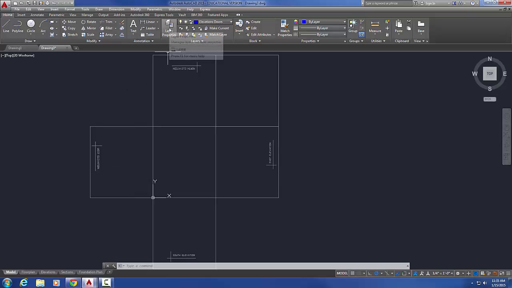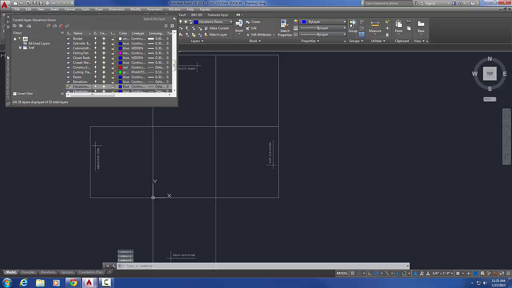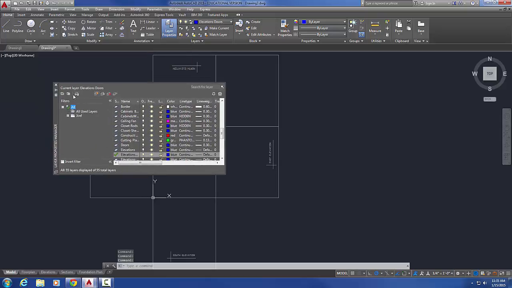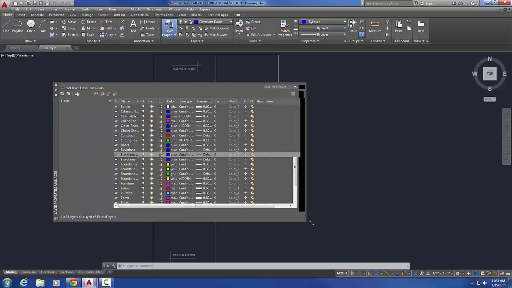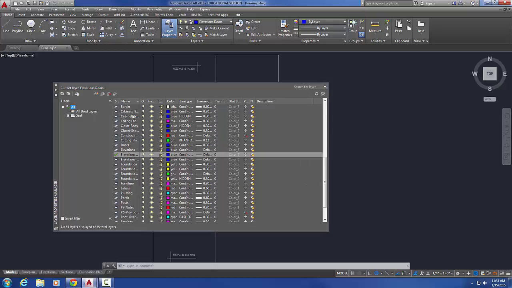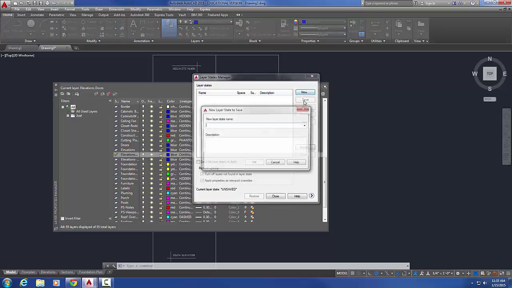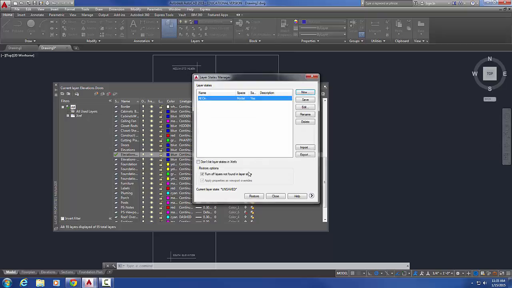So the easiest way to do it is just come in here to Layer Properties, move this down a little bit, and we've got this guy right here. So this is your Layer States Manager. So what we're going to do here is, let's just expand this so it's a little bit bigger, and let's go ahead and make one called All On. Since all of my layers are on right now, by default, it's the best time to do an All On. Just a quick and easy way to get your layers to turn on.